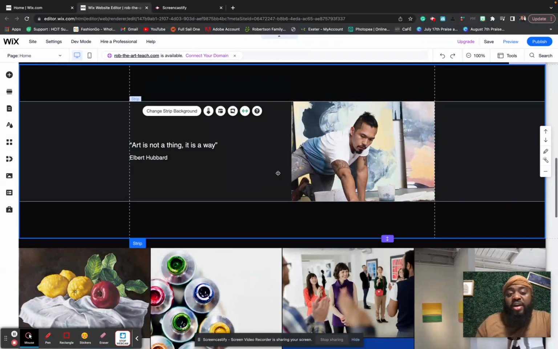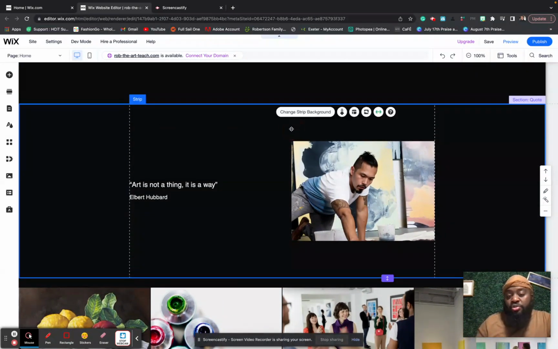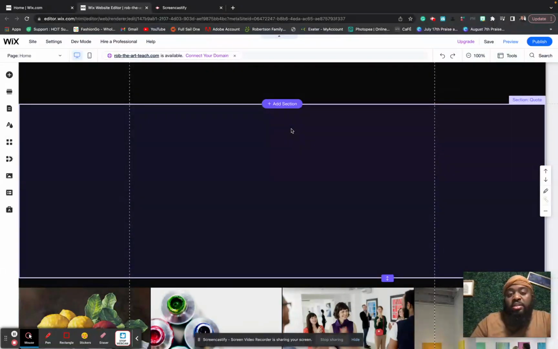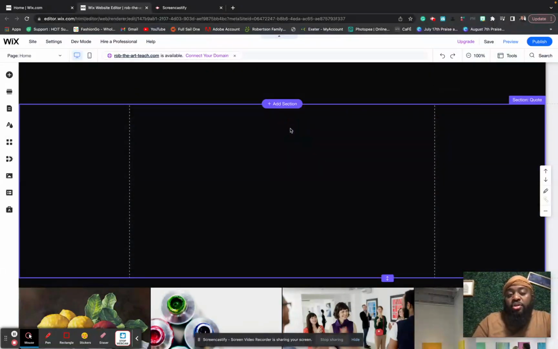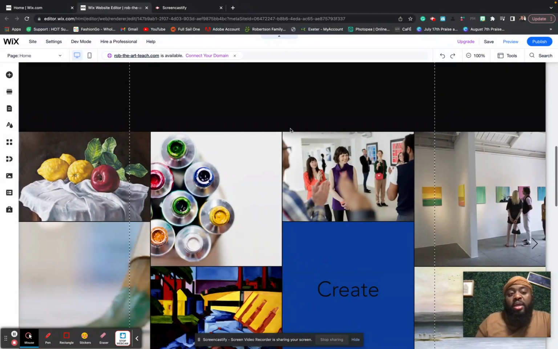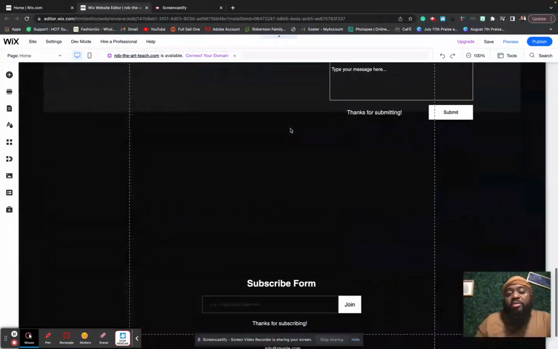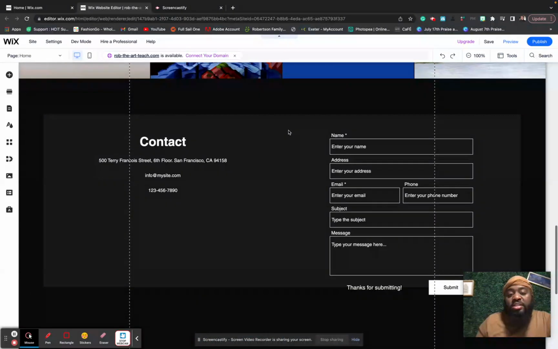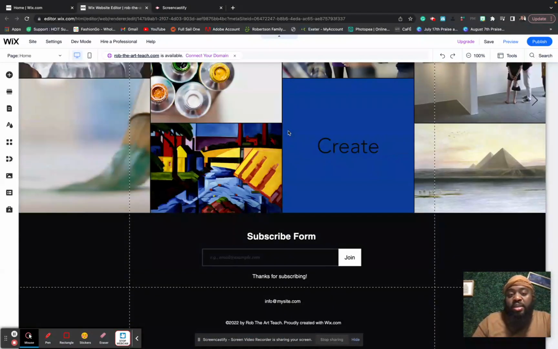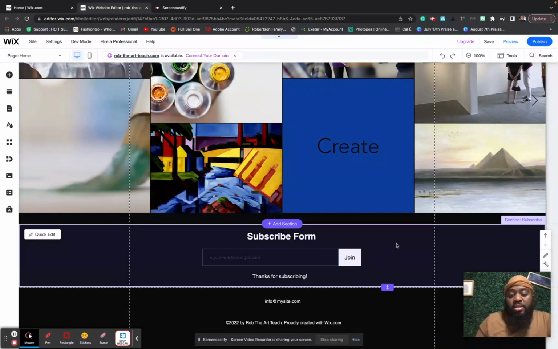Like for instance, if I decided I just didn't want this strip anymore, I can just delete, click the strip, delete. And what happens is everything rolls up. I don't need my contact information because I don't want anybody contacting me. And so I would just bring it up.